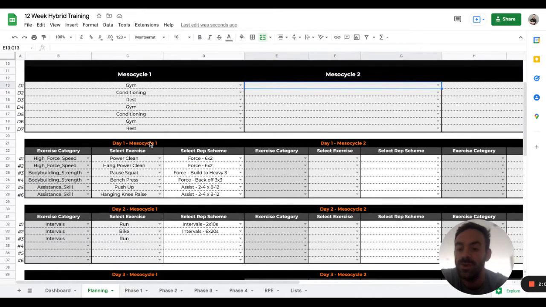Moving on to each day, you can then choose the category of exercise. So you can actually think about the main focus of your training session before you get into the nitty-gritty of the exercises and the reps. So here I've got high force and speed, bodybuilding and strength, and assistance.